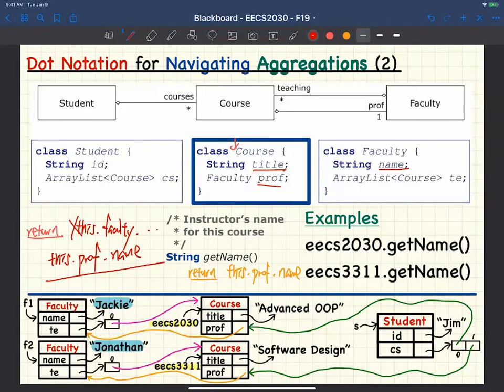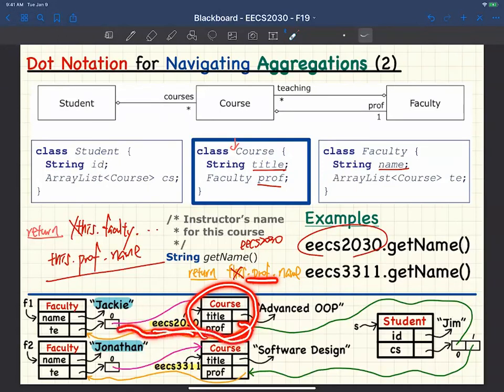If you think about it, the context object here is EECS2030. So that means we're going to replace this by EECS2030 at runtime. EECS2030 is referring to this object here. When I say .prof, it's now going to follow the link all the way to this particular faculty object, right? And then I say .name. It's going to follow the name, and then go to Jackie. Guys, make sense?